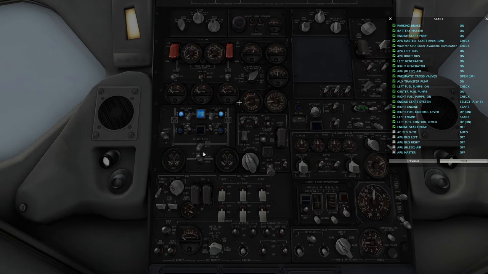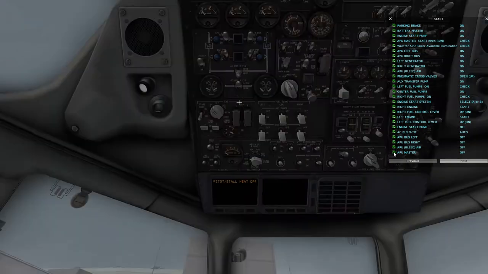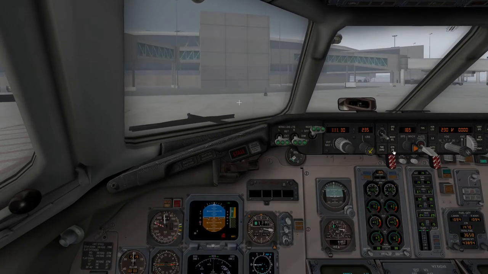Off. AC bus X tie, here we put that to auto. It's already on auto. APU bus left. All right, so now we can start shutting down the APU because we've got engine power. So we'll turn the left off. APU bus right, off. APU bleed air, off. APU master, off. All right, so now we have our engines running, and we're ready for pre-departure.